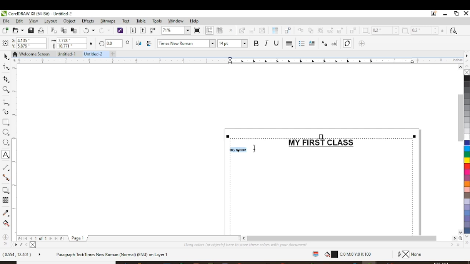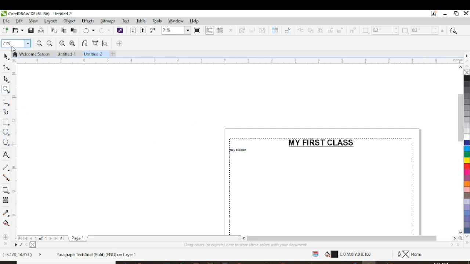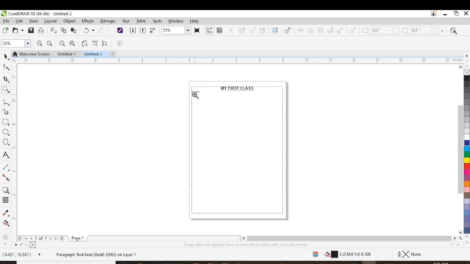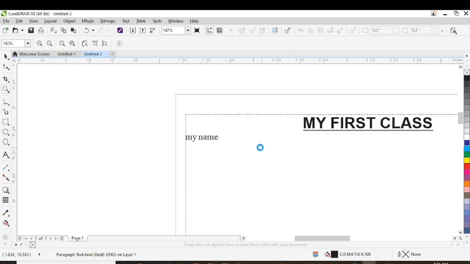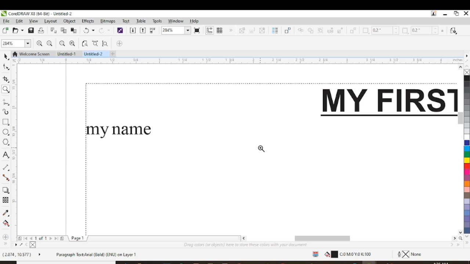If you are typing in MS Word and you put 14, it's a big font that even an old person can see. So in CorelDRAW it will look small because the zoom level is always low. If you see it now, it's 71. If you increase it, let's say to page, it will still be small. If you want to see it well, you have to zoom it. But after you print this, trust me, it will be big. So that's why you are advised to use size 14 if you want a standard typing.